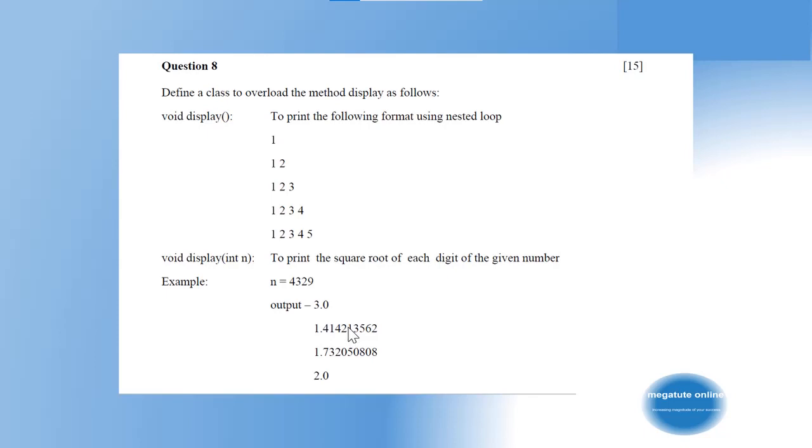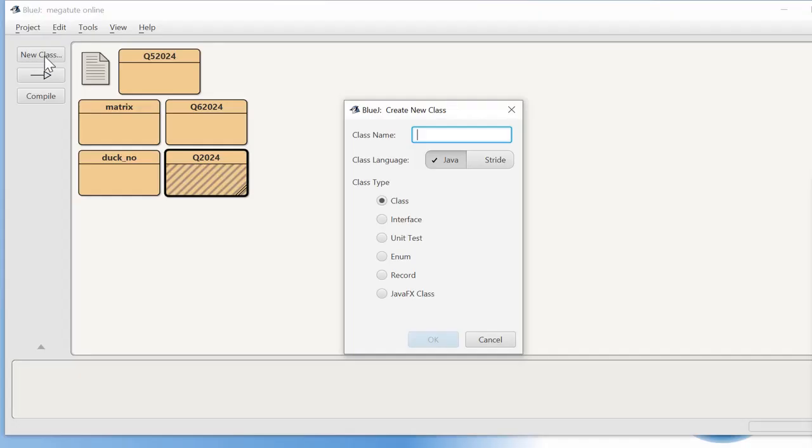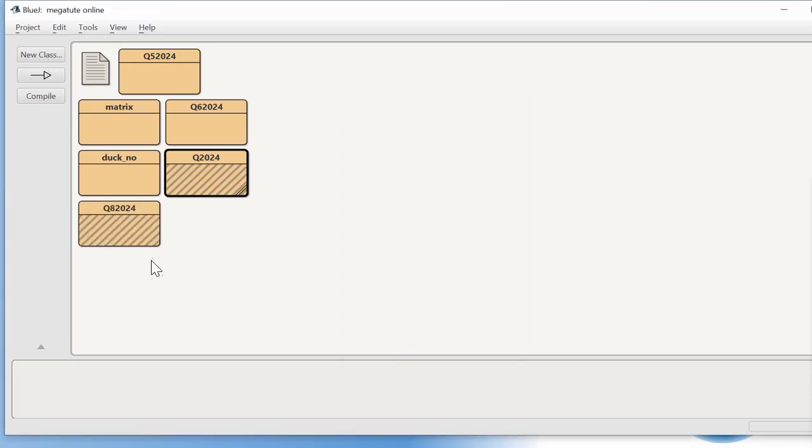So I'm switching over to BlueJ now. I will create a new question. This is question number 8, I believe. So let's create a new class. Question 8, 24. All right.